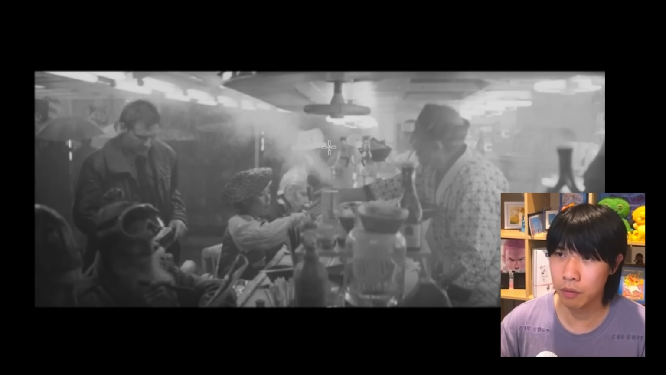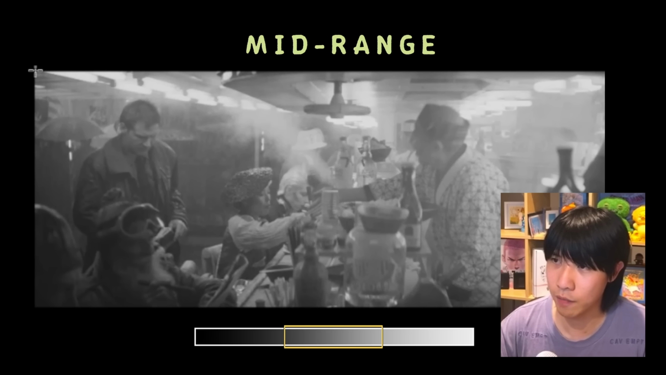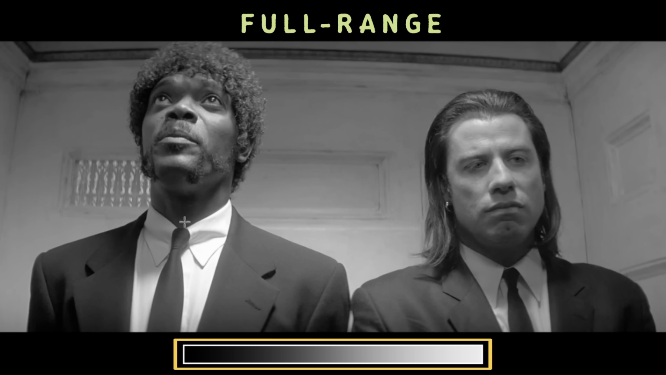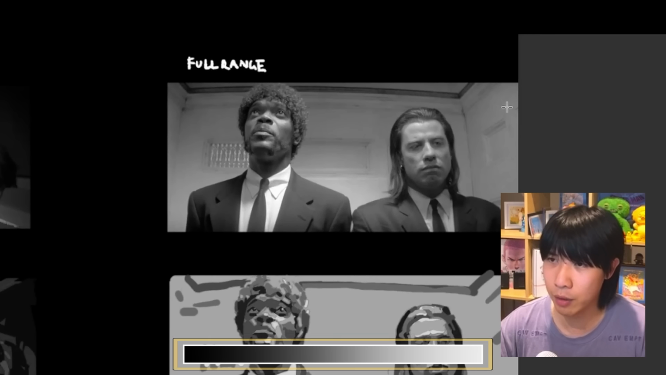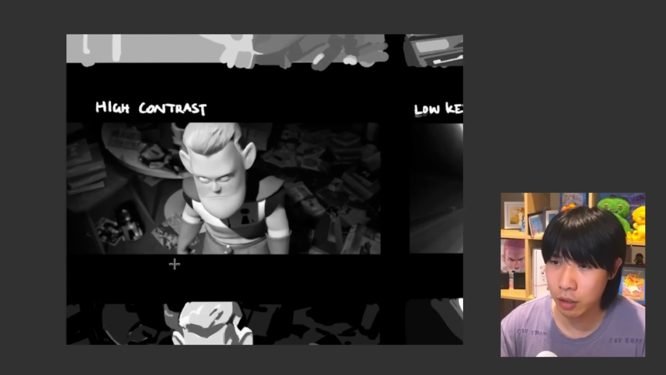So this scene from Blade Runner is really hazy and smoky, and so a lot of the depth of value gets compressed, and you get a mid-range value. Then, leading on from mid-range, we have full range. It's not low key, not high key, not mid-range, it's full range. You get the entire spectrum of values, from pure white all the way to pure black and everything in between. And then you have high contrast.